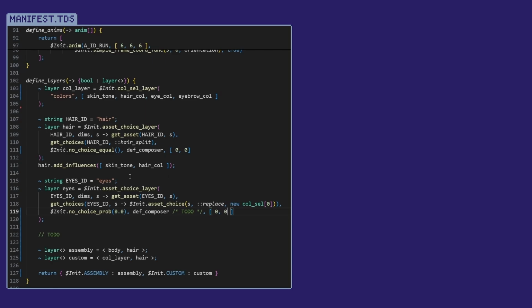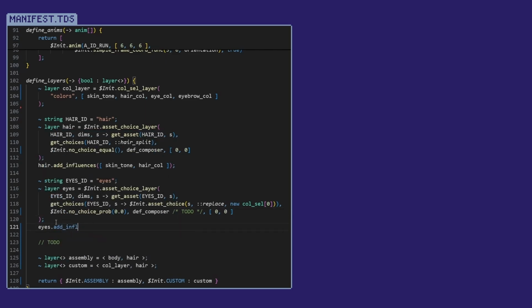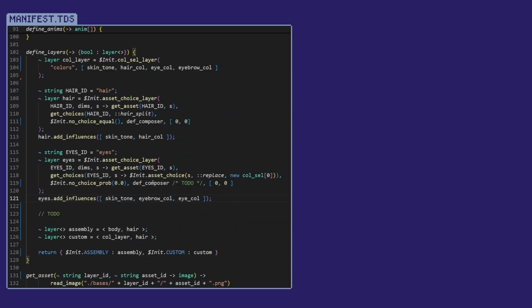Some eye options include skin and eyebrow pixels, so we add the color selections for skin, hair, and eye color as influences for our eyes layer. Again, eyes is an asset choice layer, so we add it to both the assembly and construction layer lists.